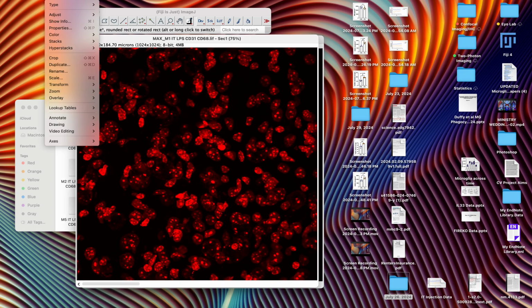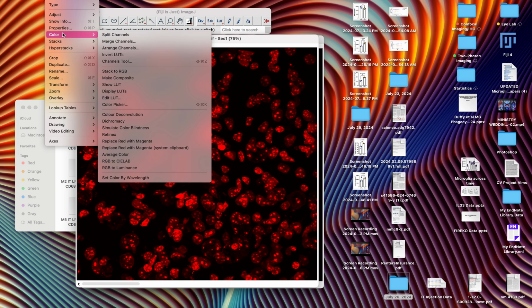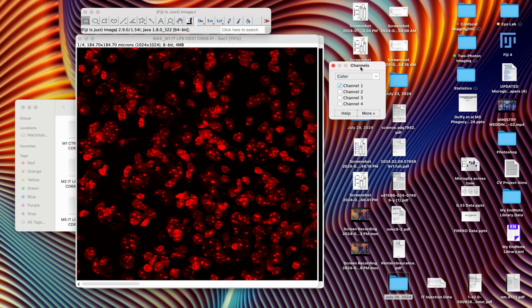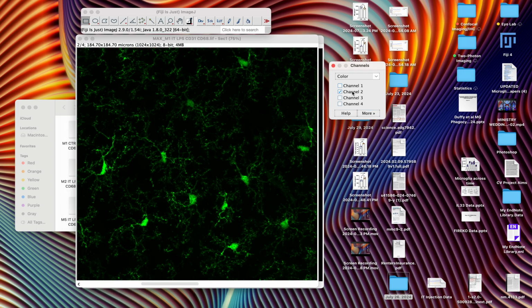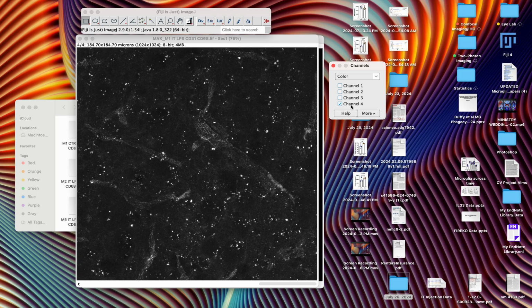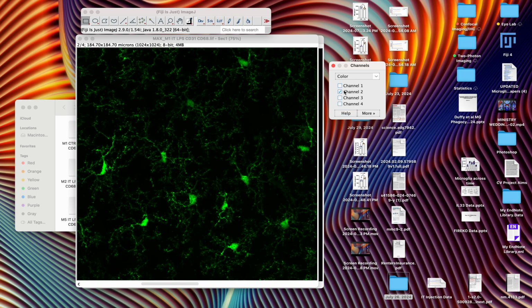Then I'm going to go to Image, Color, Channels tool. Keep that open for the channels. So we have the nuclei here. The second channel is our microglia. The third channel is our CD68. And the fourth is our blood vessels. What we care about right now is first counting the number of microglia.